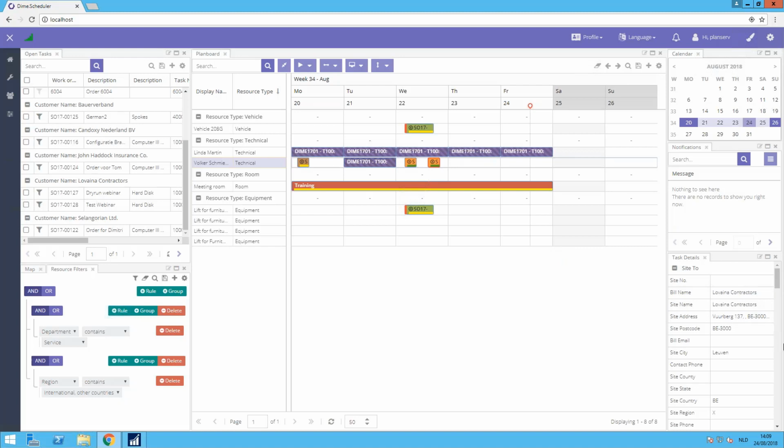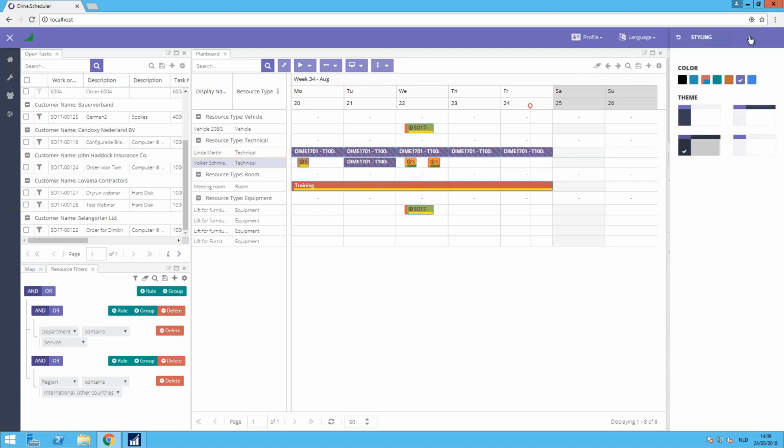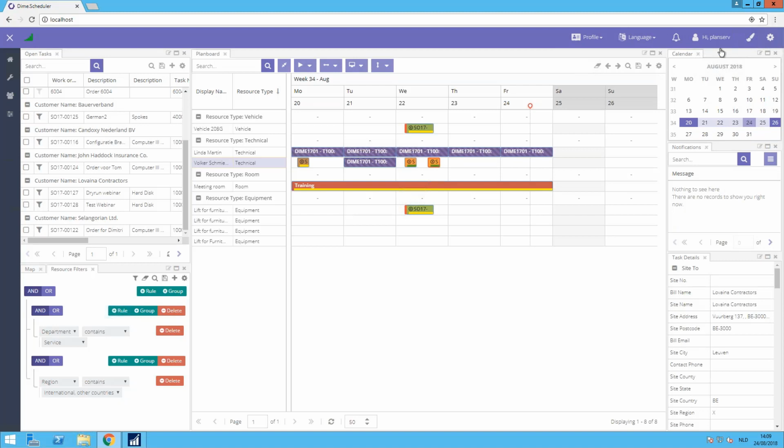You might notice here that the Teams button is gone from the task details section because we got comments that sometimes it was in the way of the text, so we moved it here to the upper right corner, to the menu bar, where you can easily change again the styling of the application.